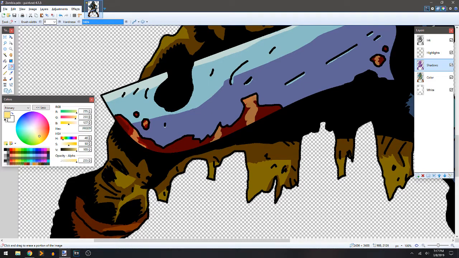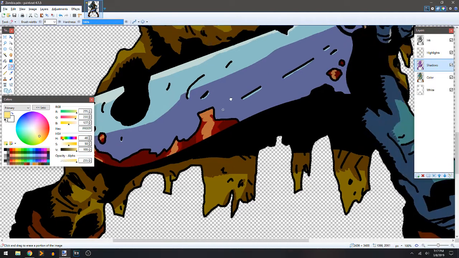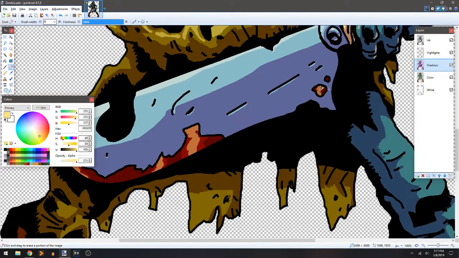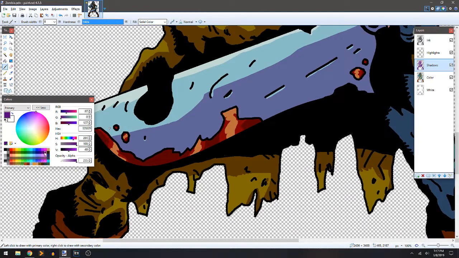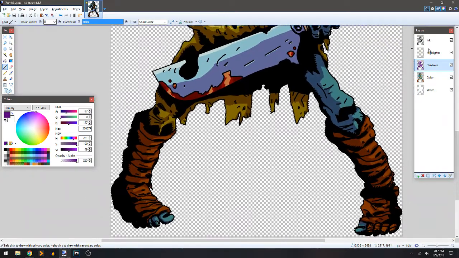So what I'm doing now is I'm going back and erasing a little bit of the shadow from these areas that I wanted to be blood, and I'm just giving a little bit of a highlight and then getting rid of some of the shadow so that you can see some of the base color coming through there. So hopefully it looks kind of wet and blood-like. And zoom back out. Go back to the highlight layer. Got a bit more highlights to do as we keep going down here.